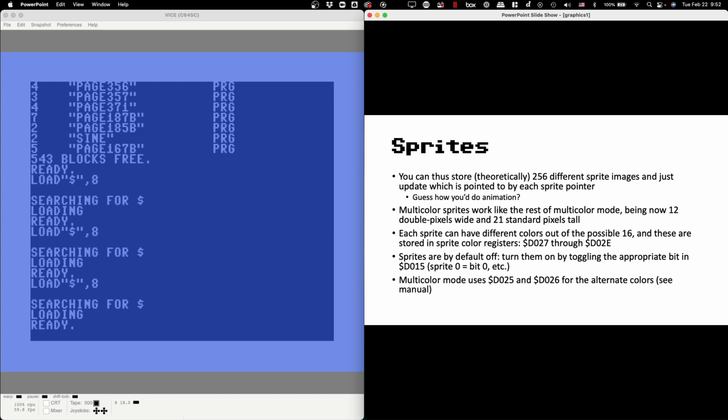Okay, and then sprites can be turned off or on by setting the appropriate bit of D15, bit 0 for sprite 0, and so on. So what this means is that you can copy all the data and change the sprite and then turn it on, and it's going to appear instantly rather than turning it on and then copying the data, right? That makes more sense to do.